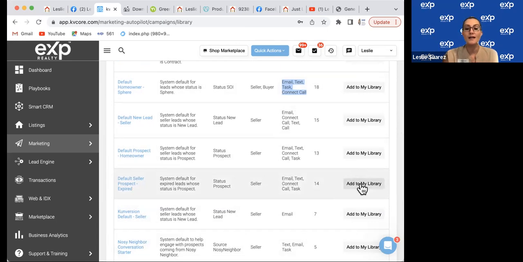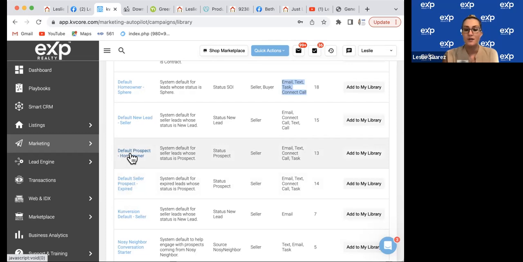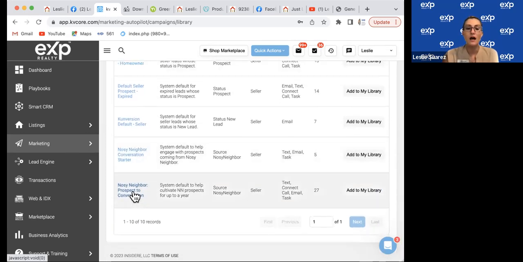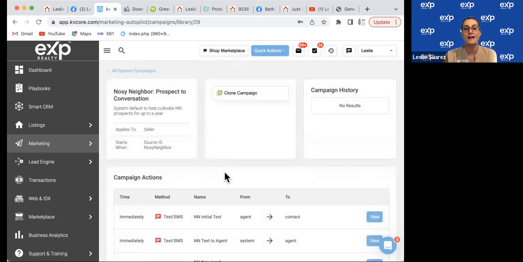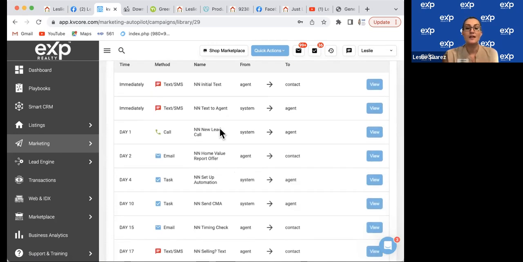And then before I add it to my library, all you have to do is click add to library. I like to actually click on these. So this one, there's different ones. Let's see. I like this one a lot. Nosy neighbor prospect to conversation. This is meant for somebody that owns a home and you're trying to find out if they might want to sell their house. When you click on that campaign, you can see what the campaign's doing.